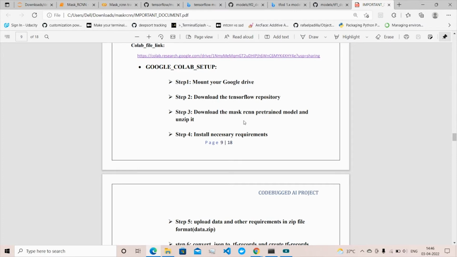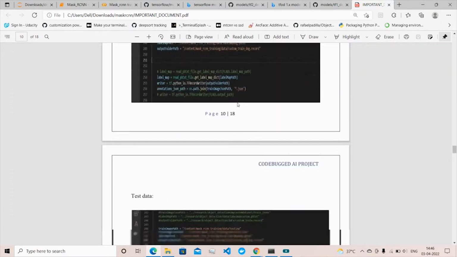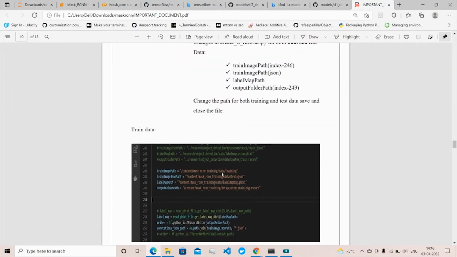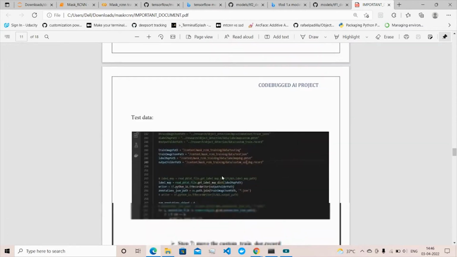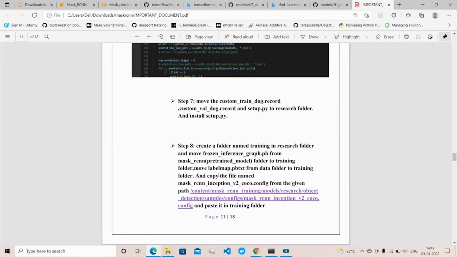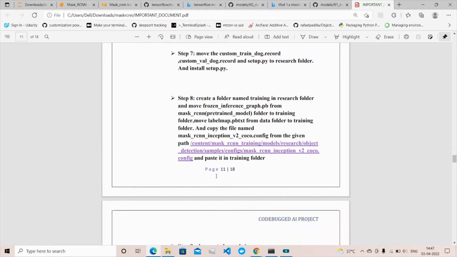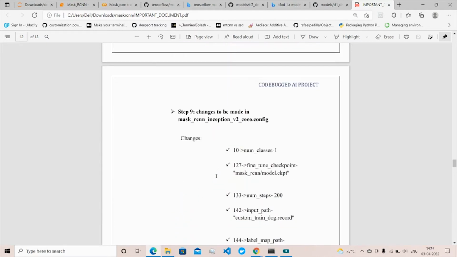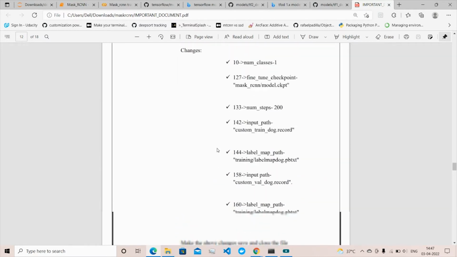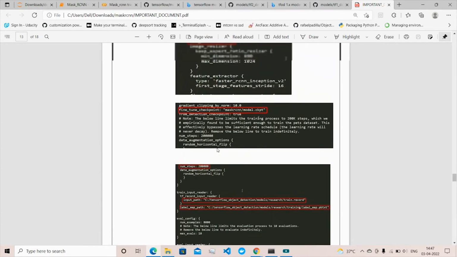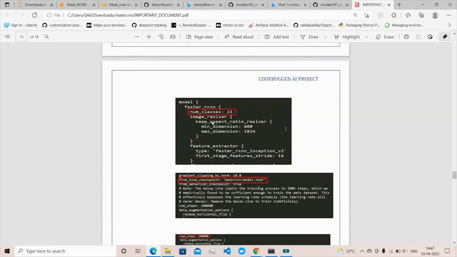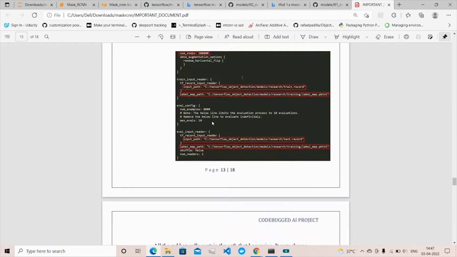But in Google Colab, you have the code. Here you don't have the code, only the steps. I have also included screenshots of the training data, where you want to change the path, how to change the test data path, what files you want to move, and what changes to make in the config files. I also highlighted the changes that should be made by yourself.